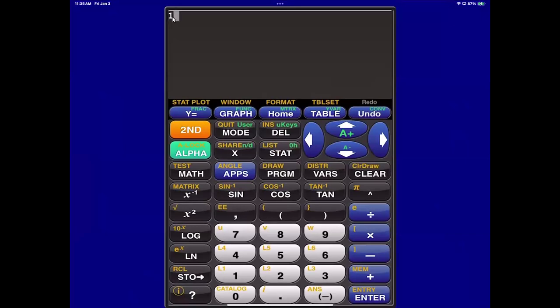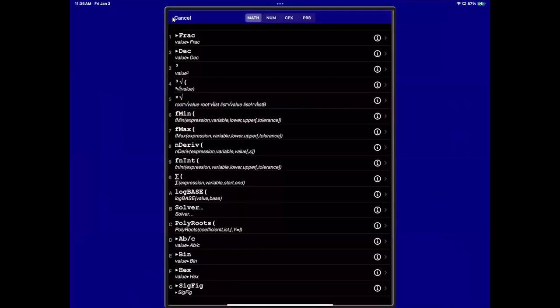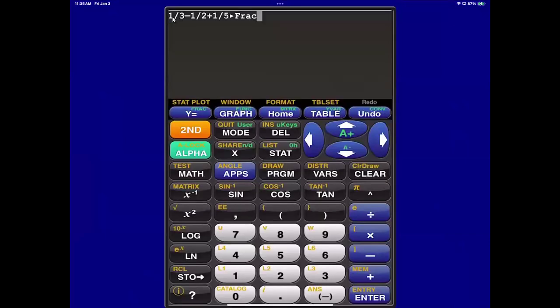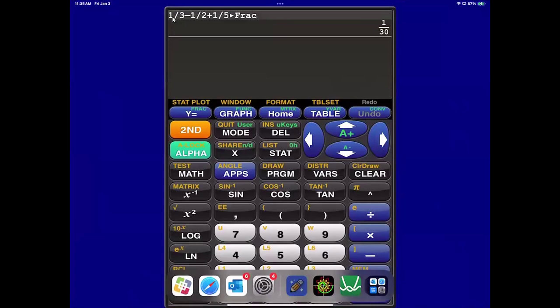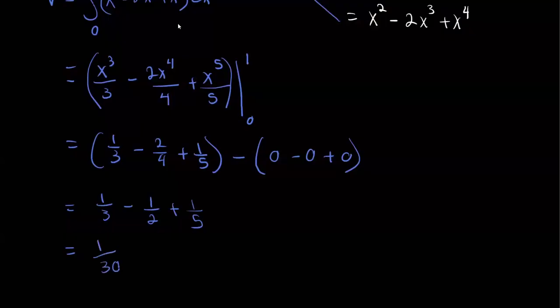So if I wanted to do 1/3 minus 1/2 plus 1/5, let's say I wanted an exact answer. I'd always like to have an exact answer unless the question needs a decimal rounded to something. There's a button on the top left, right underneath the green, that says math. Before I click enter, I'll click math first and select the fraction button. Then it combines that for me as 1 over 30. So I have the final answer of 1 over 30.